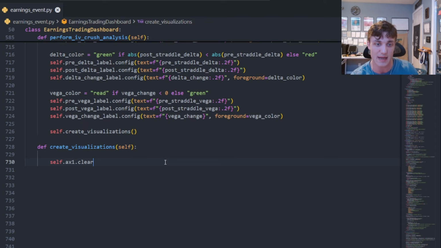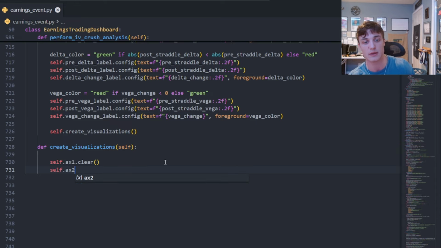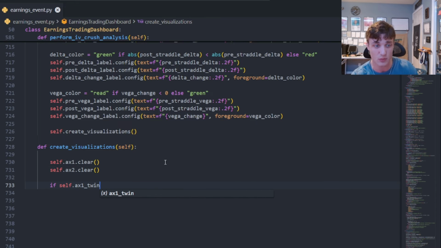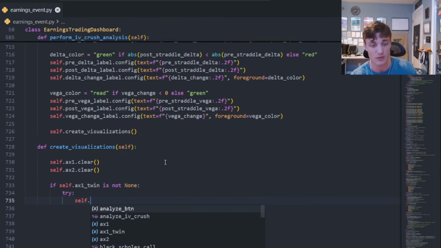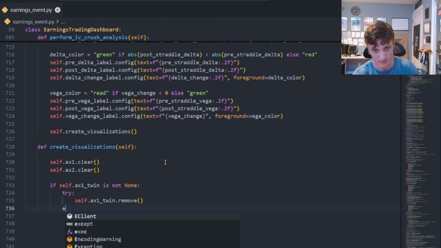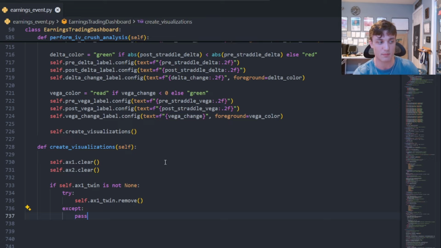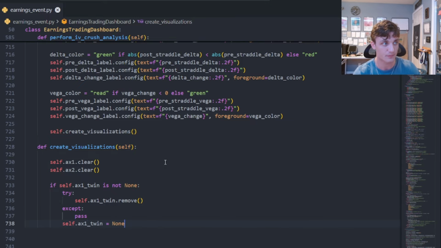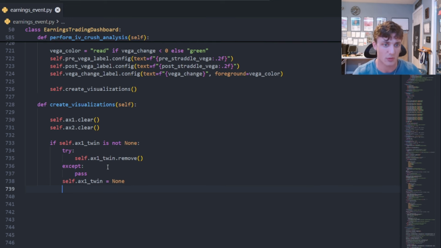So we're going to clear this axis. We are going to clear this one as well. And we will say if self.ax1_twin is not None, we are going to try to remove it. Effectively, we're just clearing our data here. And if we get an exception, we'll pass. In any case, we will set this equal to None. Great.